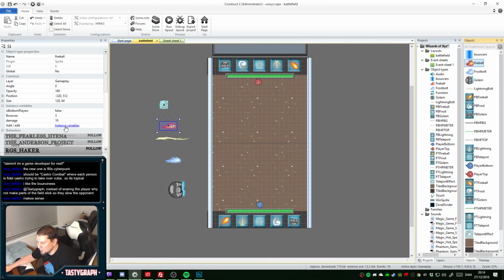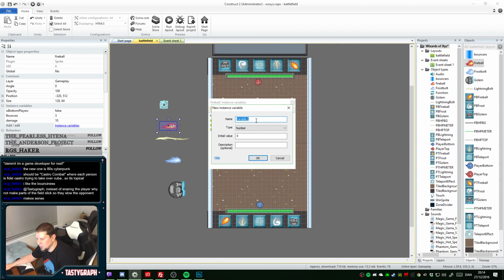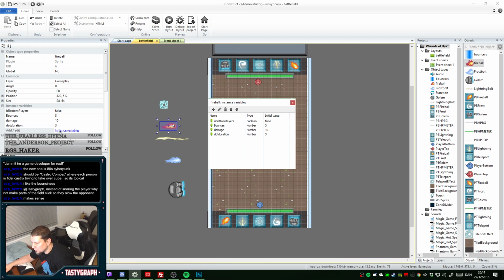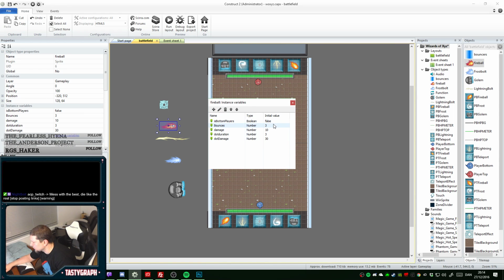Let's see. Let's call it dot duration. And default value, let's say 3 seconds. And then let's say dot damage. Let's set that to 30. Just because we can. I can always change it later.